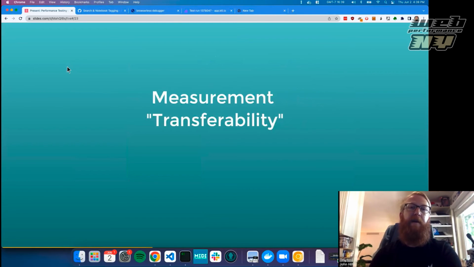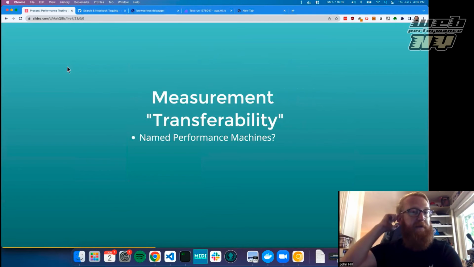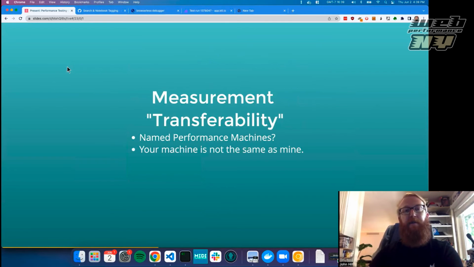The next thing to talk about is transferability. A lot of the time, people will have named performance machines that the metrics, the measurements, are only tied to. And your machine's not going to be the same as mine. This machine is different from the one right next to it.